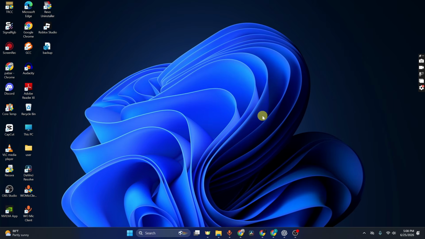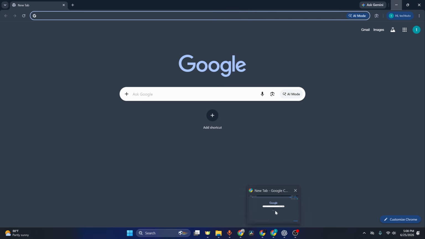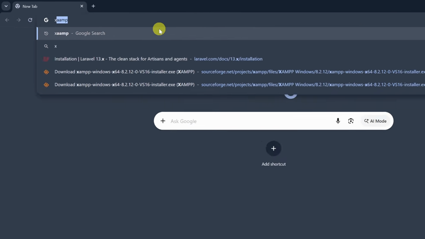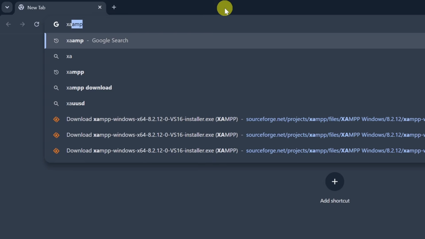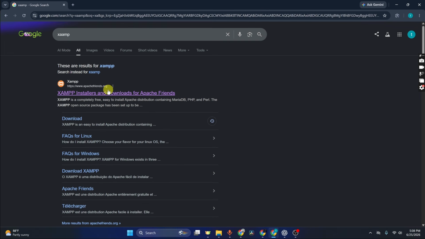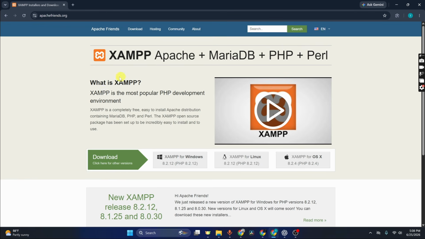Let's get started. First, just go ahead and open any browser to your liking, and in my case, I'm gonna go with Google Chrome, and in the search bar, just go ahead and search for XAMPP and hit enter. Now, just go inside the official website for XAMPP, which is apachefriends.org, and once you are inside, you will see the download versions.